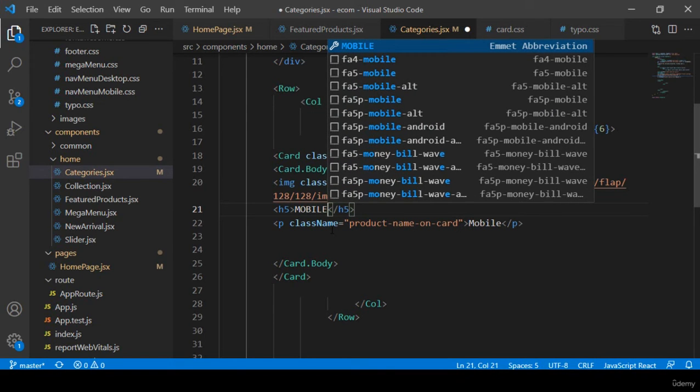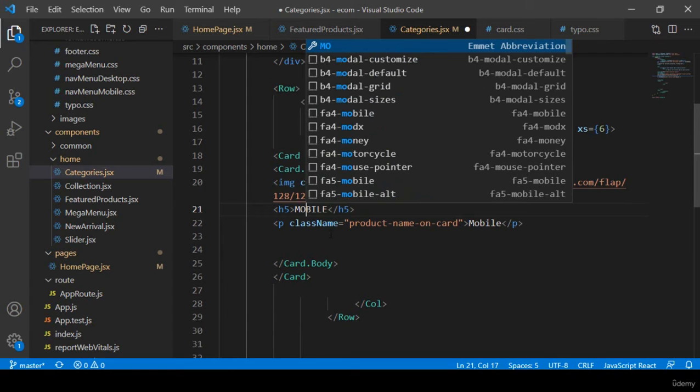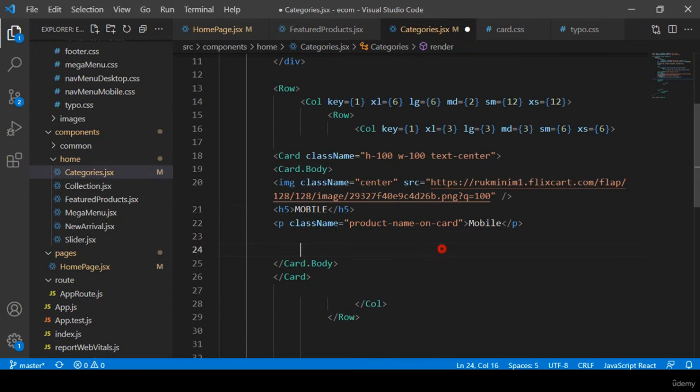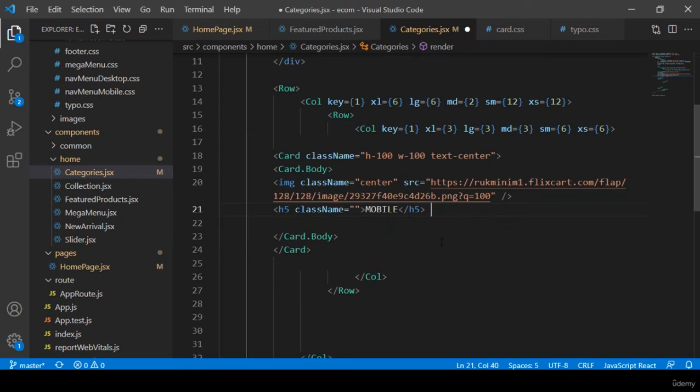Okay, I make it as a mobile. And for the category name also, maybe I use some of the class name. For the H5, I want to use one of the class names. I don't need this, I remove it. Okay, I remove it.